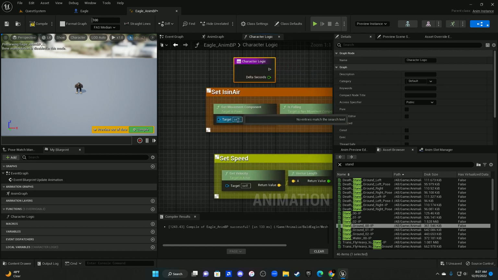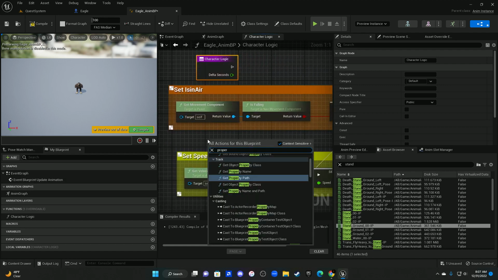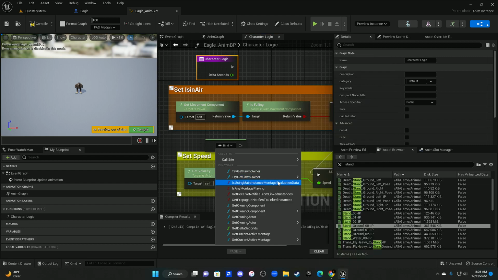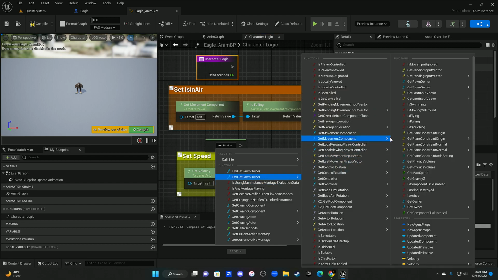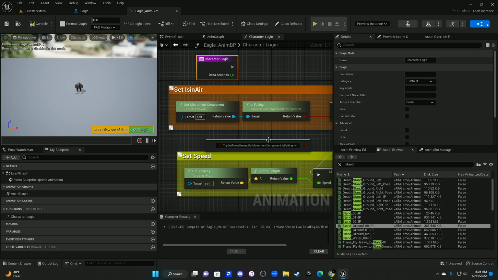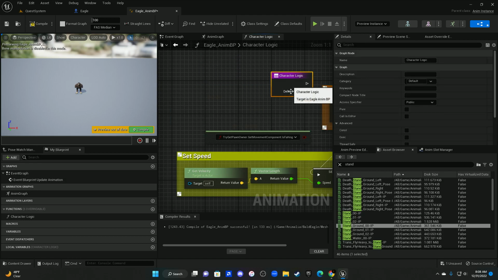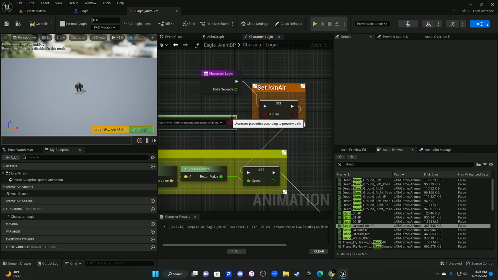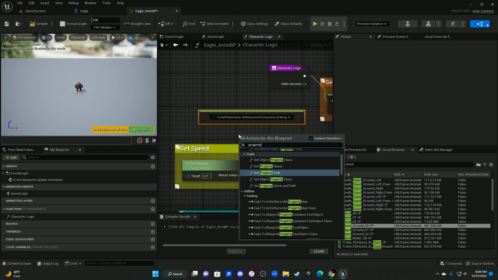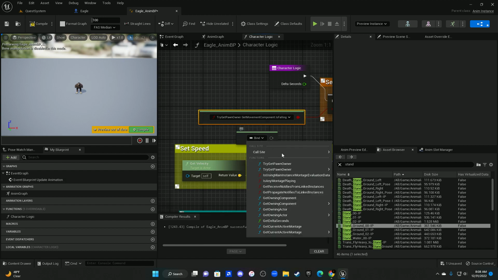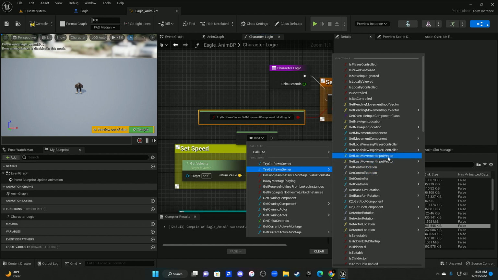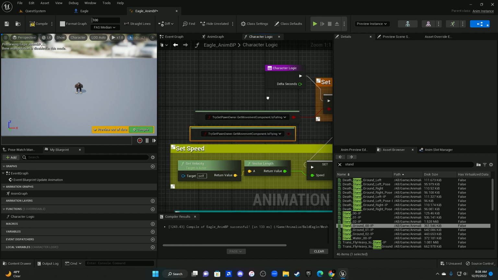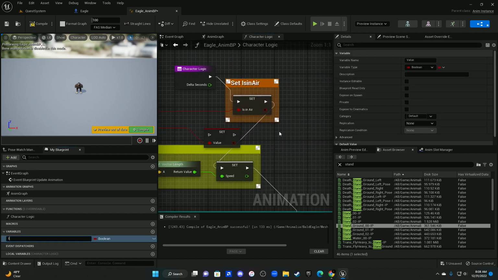So, property access. Get movement component. Is falling. I'm also going to add an is flying one here as well, because the eagle can fly. So this one's for is falling. Another one. Is flying. I'm going to create that variable right now. Promote to variable is flying.